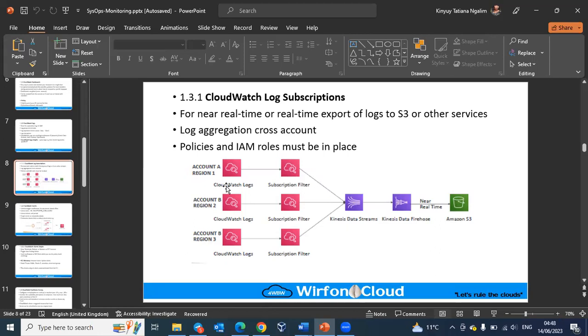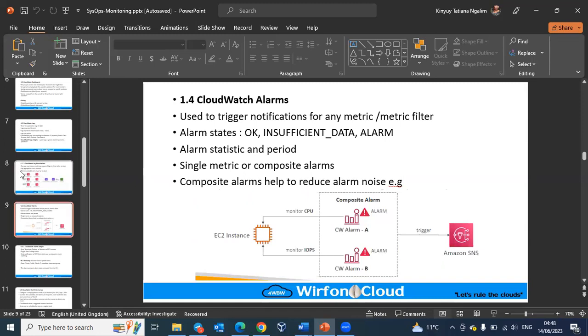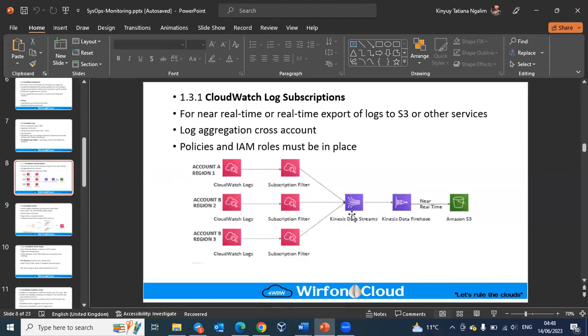As we can see on this diagram, thanks to CloudWatch subscriptions, you can have logs from account A in one region, account B in a different region, and account C in another region, all sent to a common destination, which is Kinesis data streams. They can then be sent through Firehose to S3 in near real time. But if you're sending directly to S3, as we already mentioned, without CloudWatch subscriptions, it takes much more time.